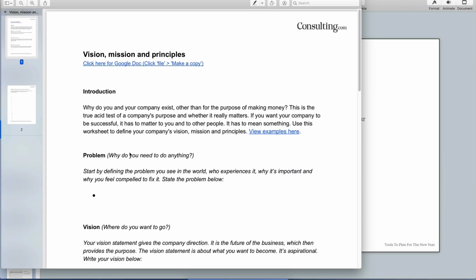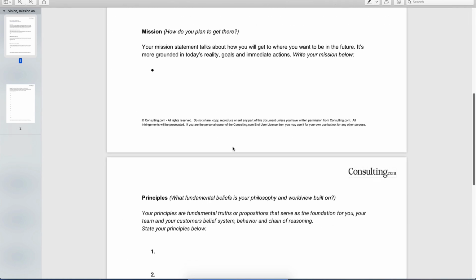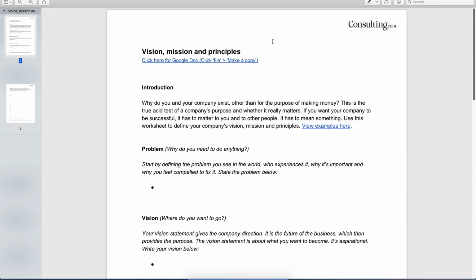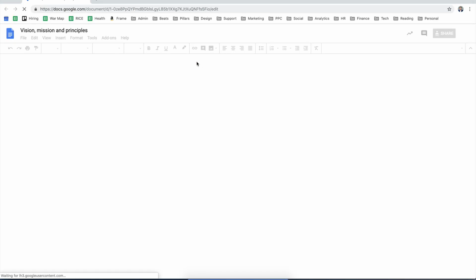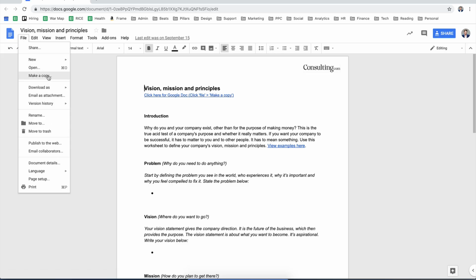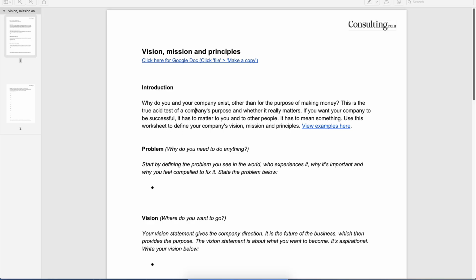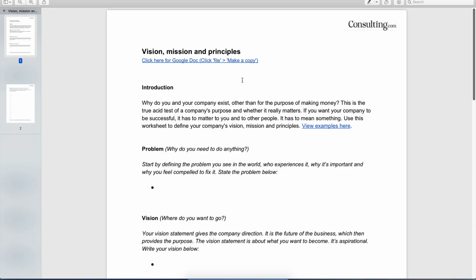And I'll show you it. It's just a PDF and it's called Vision, Mission, and Principles. And what you can do is you can just click here to get the Google Doc. And then you go File, Make a Copy, and then you can make a copy of this in your own Google Drive, and then you can edit it. And you can actually just write into the document, right? Because in the PDF you can't write into it. So I suggest go grab the Google Doc.